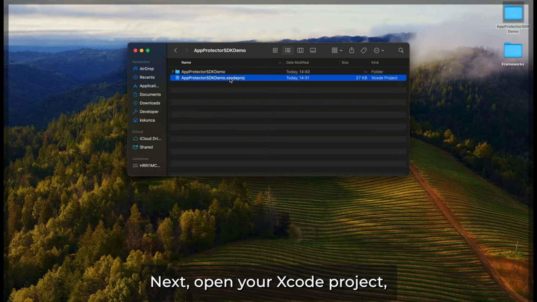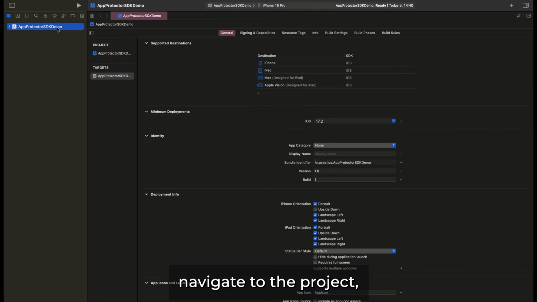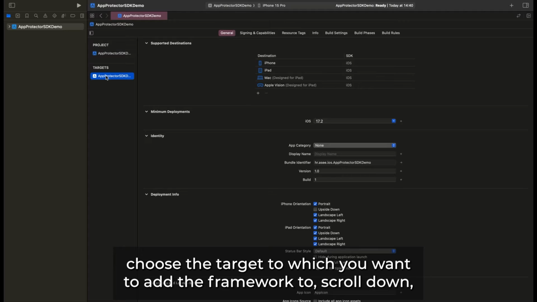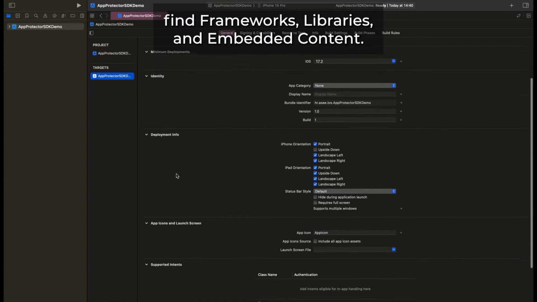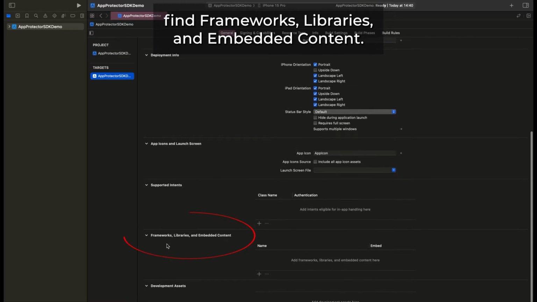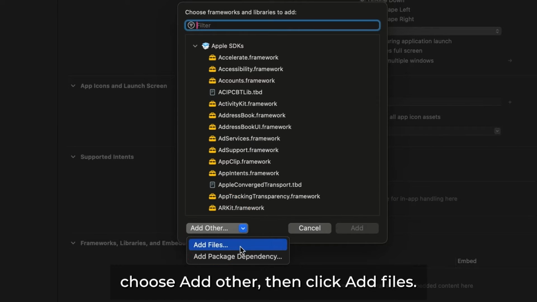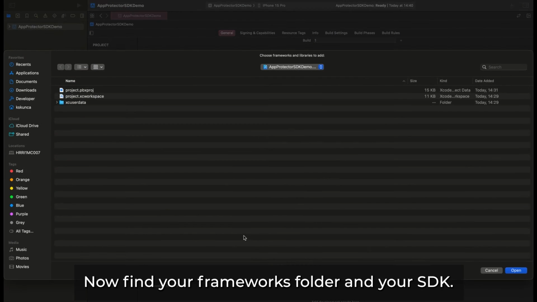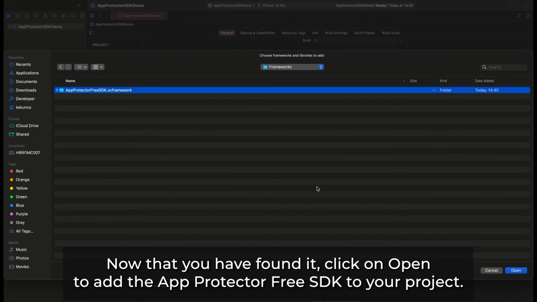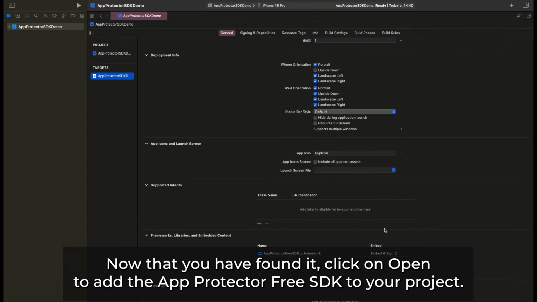Next, open your XCode project, navigate to the project, choose the target to which you want to add the framework, scroll down, and find Frameworks, Libraries, and Embedded Content. Click on the plus sign, choose Add Other, then click Add Files. Now find your framework folder and your SDK. Now that you have found it, click on Open to add the App Protector Free SDK to your project.